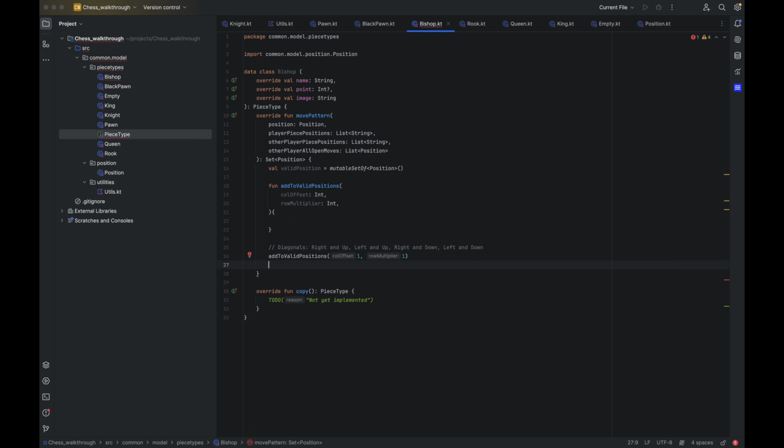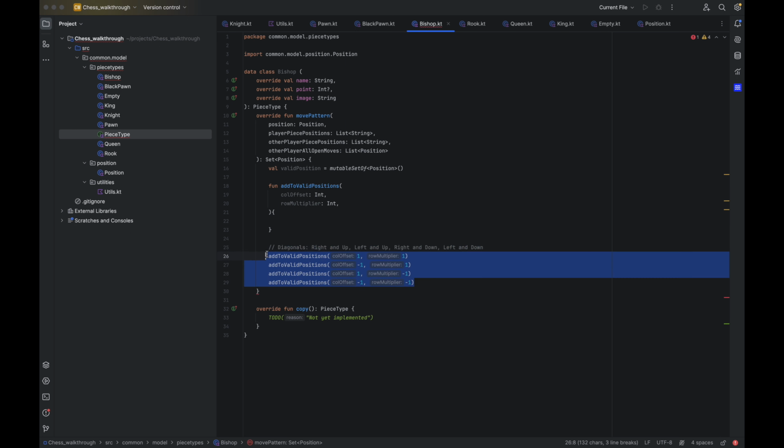Okay, so this is right up, that's valid positions. The next thing we're doing is left up. Then next moves are right down. And the next moves are left down. Okay, so those are the sequence of moves. And now add to valid positions. Let's define the function.